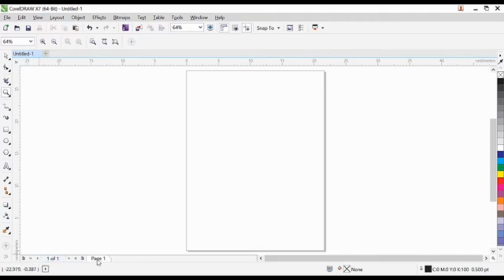If I want, I can create more pages. I can right click and insert page after. If we have multiple pages, we can even use insert page before, duplicate page. Also we can delete a page. Right now we have only one page. If I want, I can add more pages from this button. You can see that here we have a small button. If I click it directly, CorelDRAW will add another page. Now we have two pages. If I want to delete this page, I can select it, right click and go to delete page.